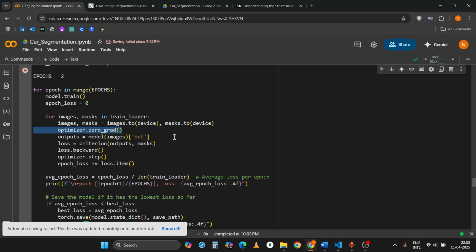Now why do we use this line during the batch iteration? Because if we do not use it, the previous gradient values will accumulate onto the current gradient values, and the updating of the weights gets affected. That's why we use optimizer.zero_grad(). Now fetch the output.